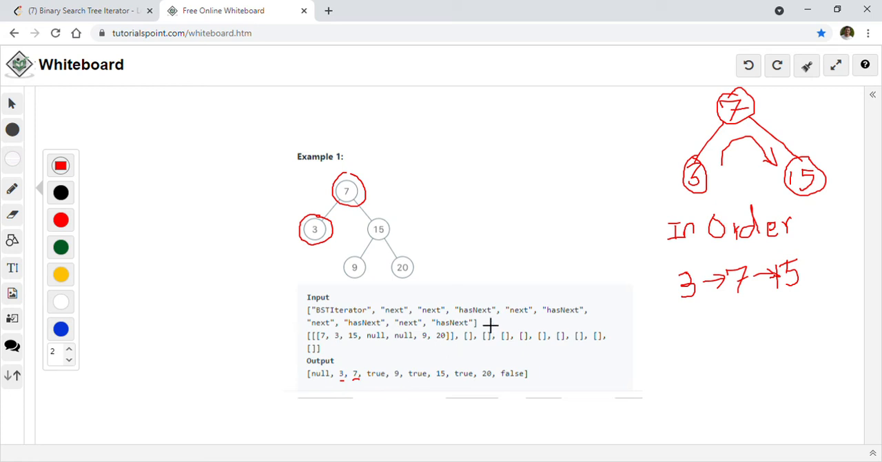Then when you call hasNext, hasNext means whether any remaining nodes are there which are larger than 7. Yes, we have 3 nodes, 9, 15 and 20, so we will return true for hasNext. And next means we will return the next larger element, which is 9. Then again hasNext means do we have any remaining elements. We have 15 and 20 remaining, so we will return true. For next, we will return the next element, which is 15.